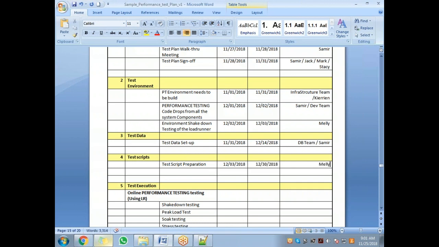Maybe Melly is the only performance tester. She's the only one creating the test scripts, so you can put the test scripts under her. She has 1 month now to create them. As she is creating the test scripts, test data is being prepared at the back end. For creating the scripts, you need a minimum of data; you don't need a whole lot. As soon as that data is done, she can start creating the test scripts. So these two things can happen in parallel as well.